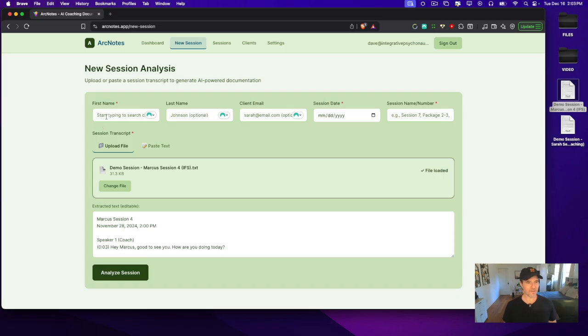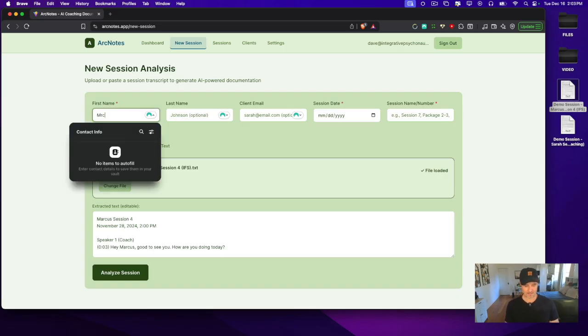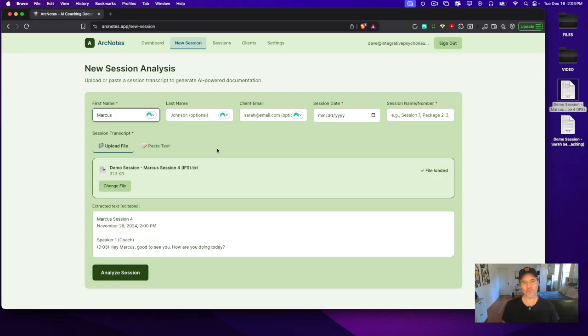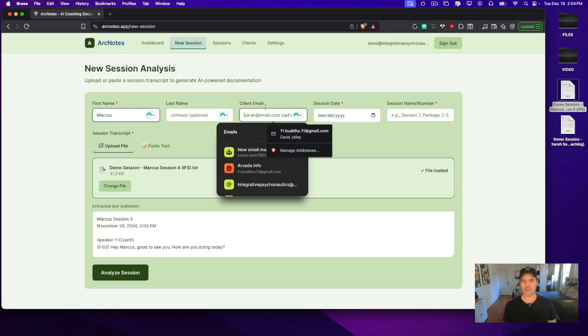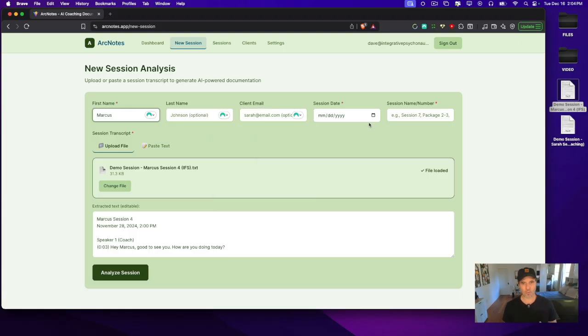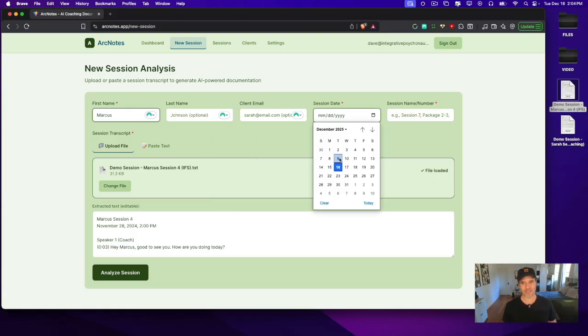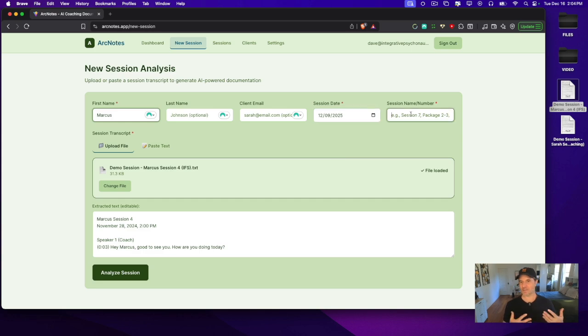Now all we have to do is give the client a name. Ideally, whatever name you want to give them. It doesn't have to be their actual name. There's no legal necessity, so you can create client anonymity if you prefer. Give the client a name here. If you want to send them the email notes, you'd have to put in an email address, but that's not required. What is required is a session date, okay? And then whatever session name or number, whatever convention you use to describe your session. So in this case, I'm going to do demo 4, okay?